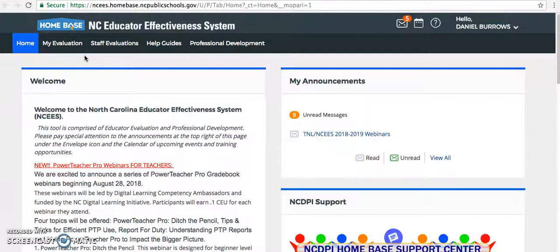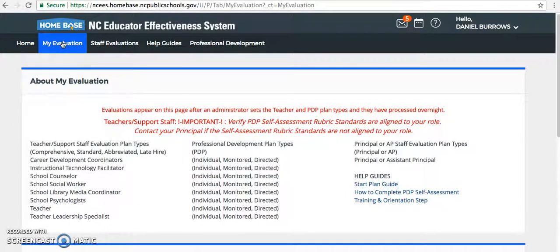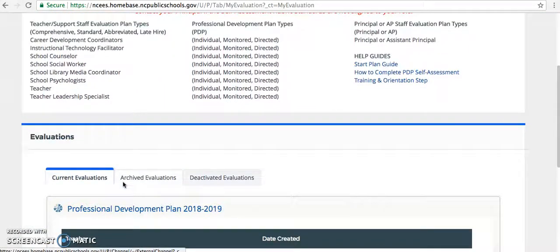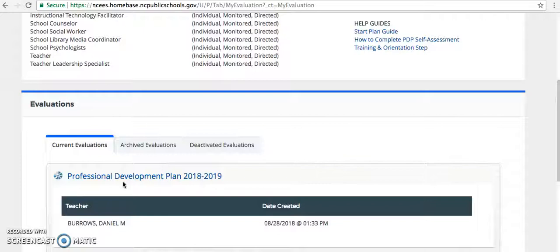So first of all, you just go up and you click on My Evaluation. Okay, the red warning here will just show you to make sure you're verified that you are in the right role, whether you're a teacher or a library media coordinator. So just double check and make sure it should be set for the right one. If not, just let the principal know.